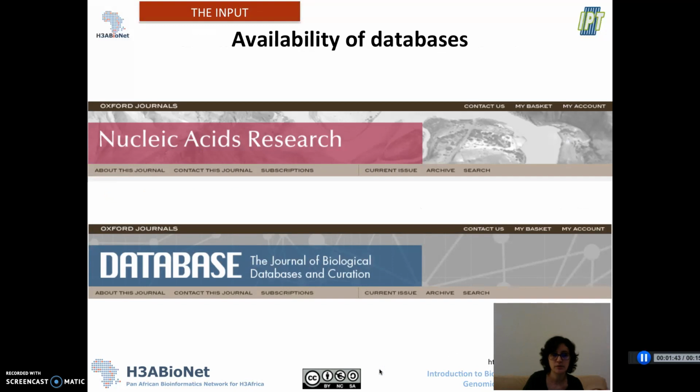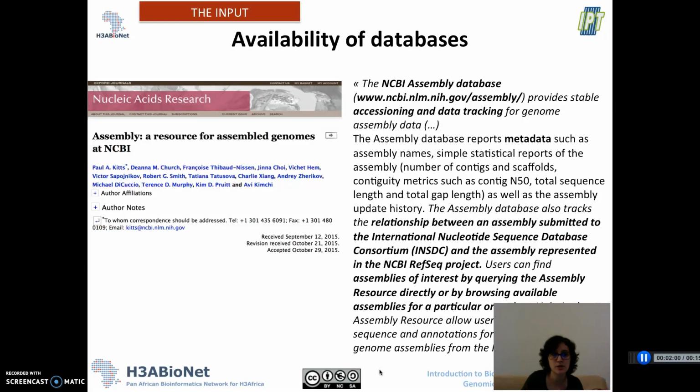Maybe two key journals to search for novelties related to this query of databases could be found in Nucleic Acids Research or Database. I'm giving you here examples of these issues and examples of articles that have been published. Here is the one that is highlighting the use of Assembly, which is a resource for assembled genomes at NCBI.